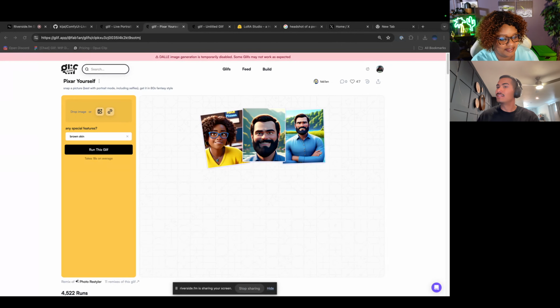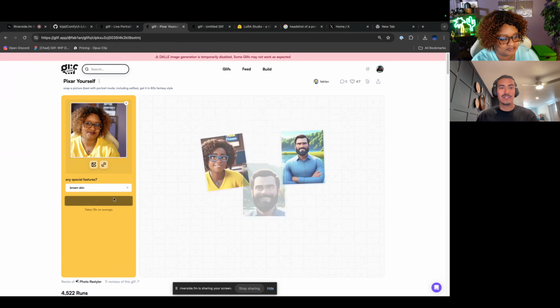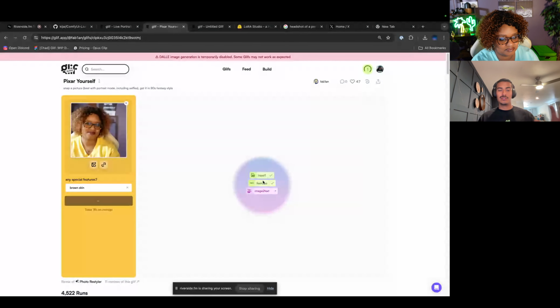Yeah, let me just grab that. We're going to plop that in there. And so what this does is it uses Stable Diffusion to create a Pixar portrait of Heather. So we're going to get it in a sort of Pixar animation style, just to make it look a little bit more fun.